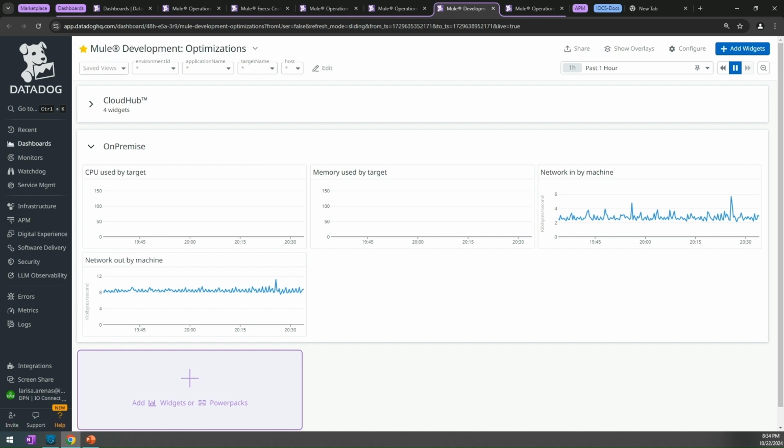This dashboard is available only with CloudHub and standalone deployment models. It is not available for CloudHub 2.0 at the present moment.